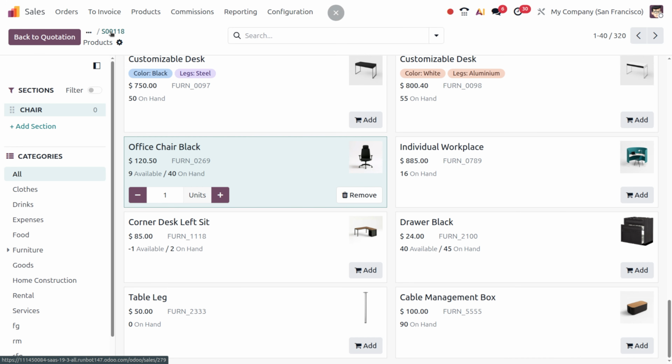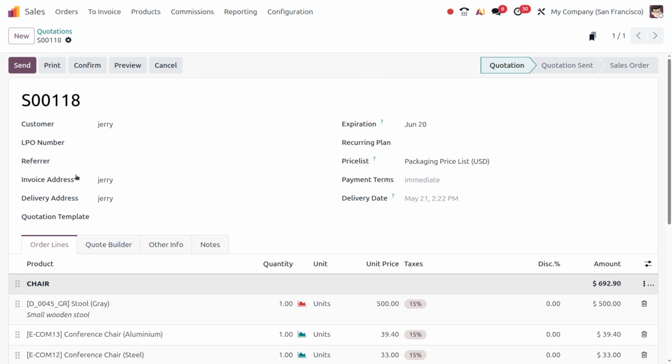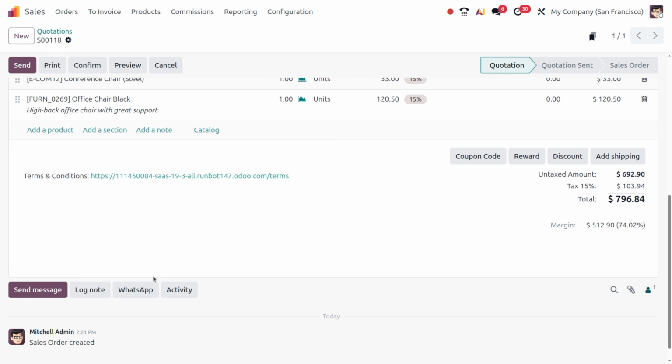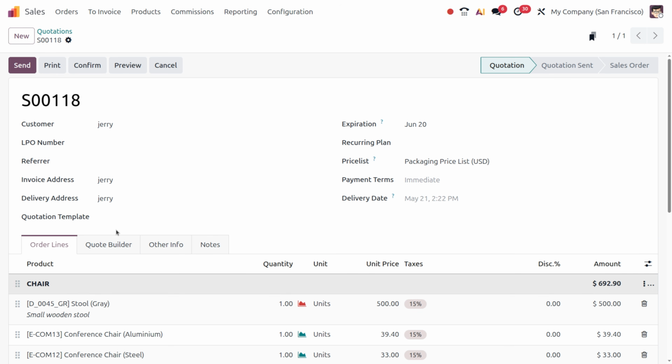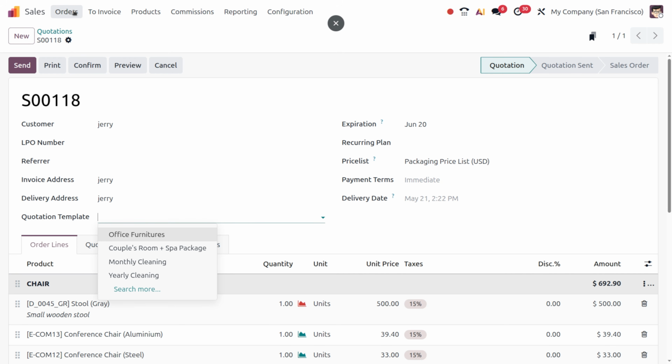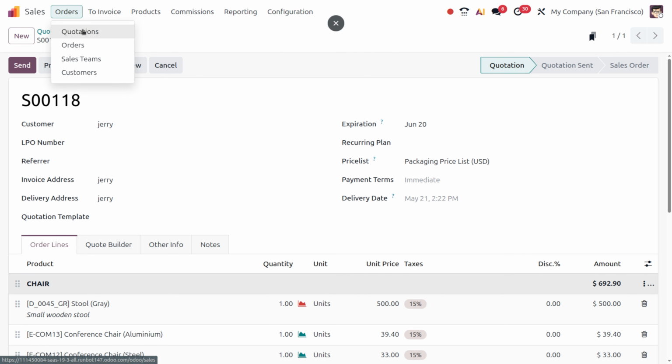Now let's move on, and we have just saved the section as a template. Currently you can see that it's been added, right? When you try to choose create a template under the quotation template, it won't be possible because it will not be available under the quotation template. But let's consider a new quotation.